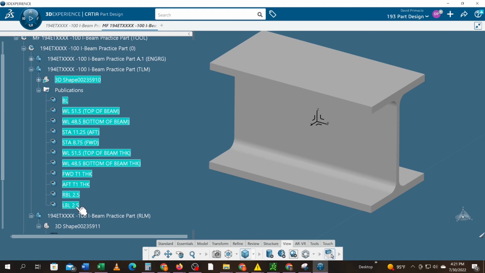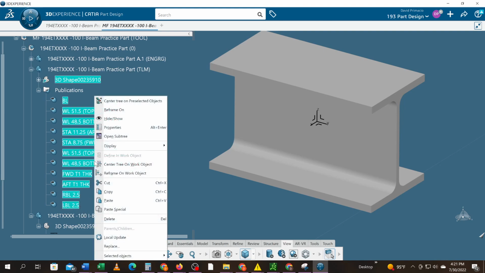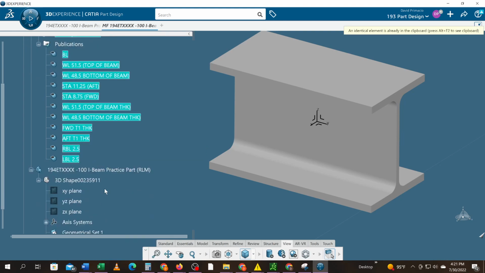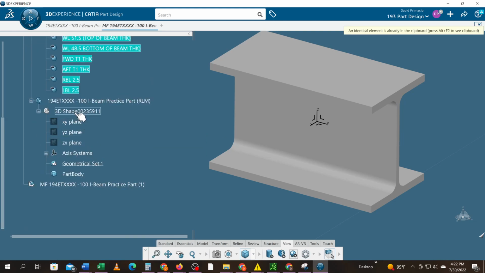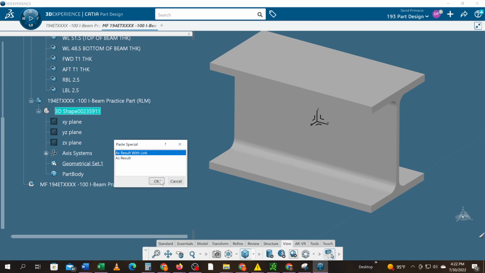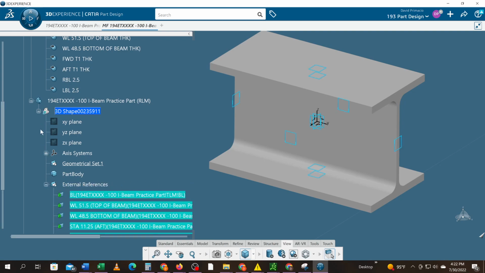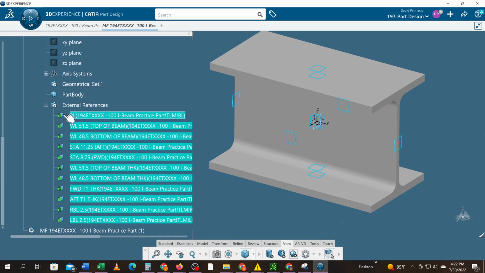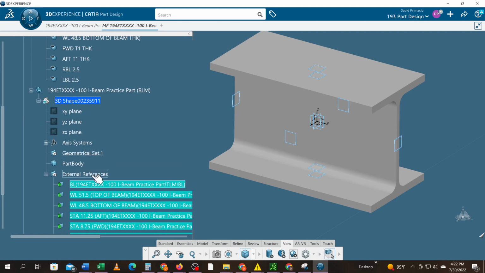grab all of these using the shift button to grab the top and bottom, right click, copy that again, and we got to put it in here. So we'll have external links in here. You have to double click on this, right, to make sure it's in the RLM. So when I double click on it, you'll see the hourglass pop up. Let me know I switched in. And then we can right click, paste special with the links, and say OK. And my external references are all in here under the RLM.